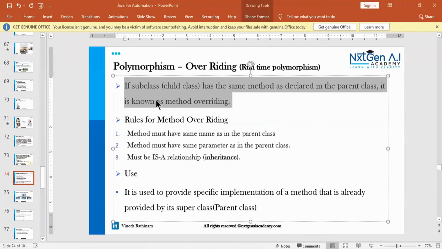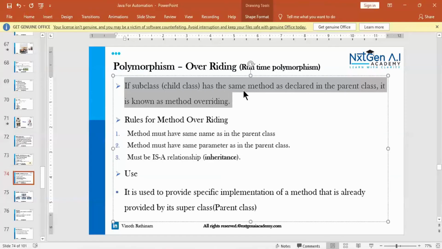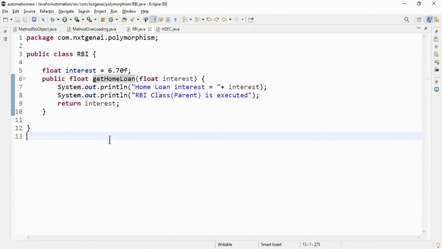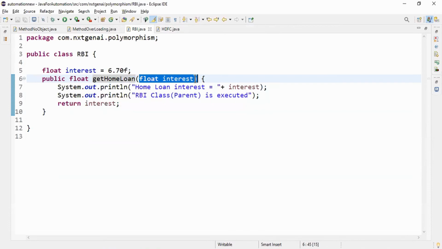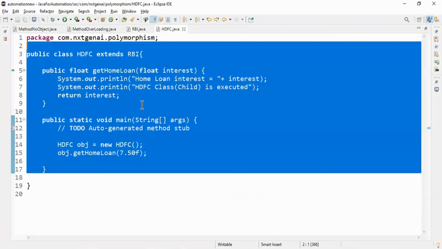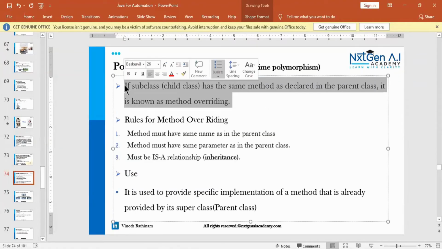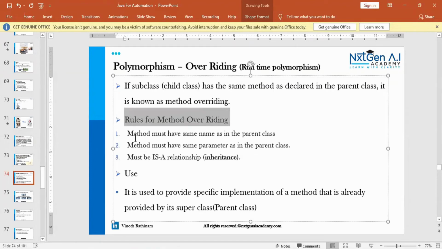And now see the definition. If a subclass or child class, this is the child class, has the same method as declared in the parent class, exactly the same, I didn't change anything, same method name, same number of arguments, but the code implementation is different for me, this is called method overriding.